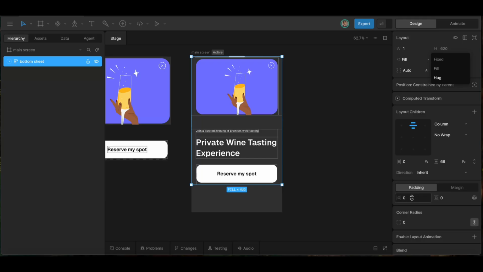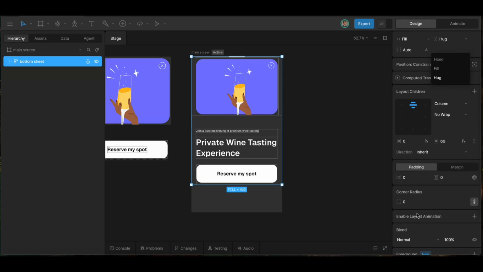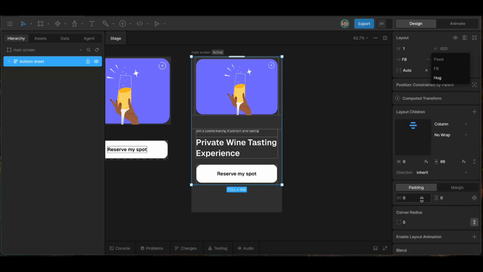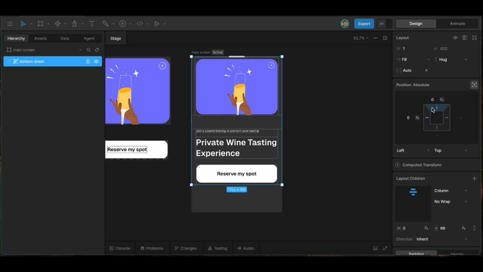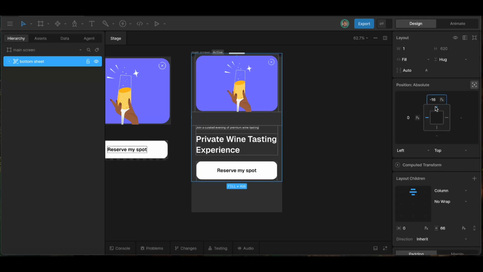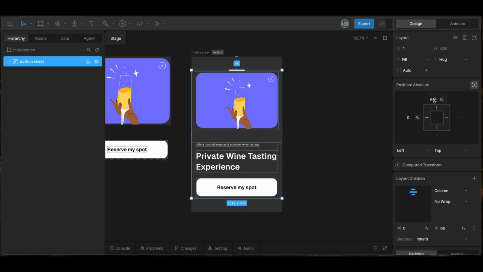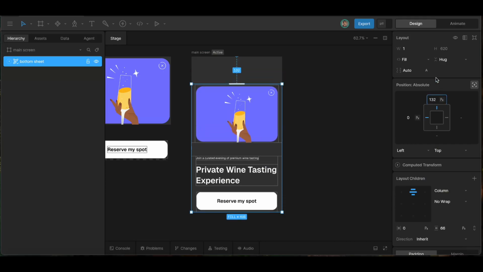So let's do it this way. Let's see if I change, if I use bottom sheet and take out the absolute position, just put this. So we can't, we need to put it back to absolute position and just control it.